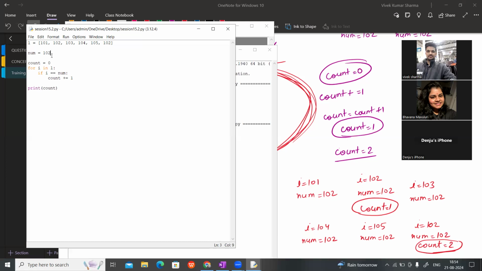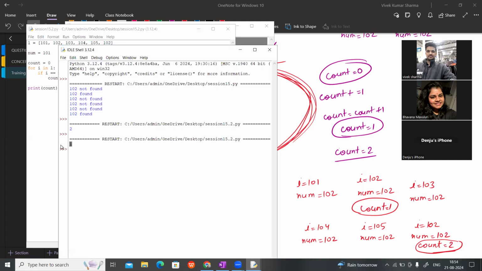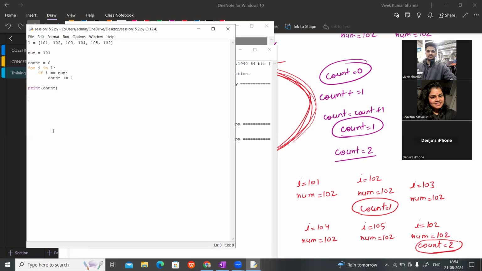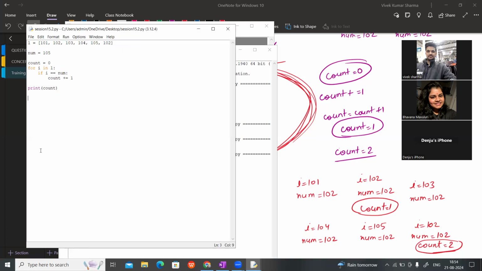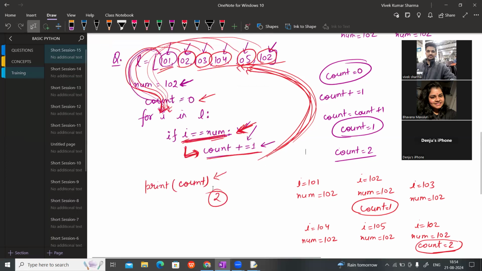Now suppose, instead of 102, I'm taking 101. I'm saving this, clicking on the run button, run module. Yeah, for the occurrence of 101, only one occurrence is there. Now 105. I'm saving this and running the module. Yeah, the occurrence of 105 is 1 only. So you got the basic idea of how we are comparing each element with a specific number, right?